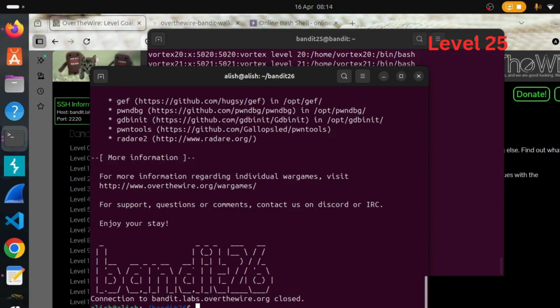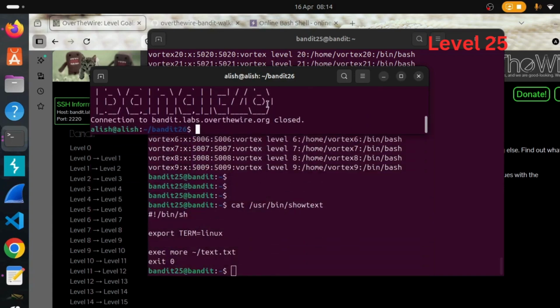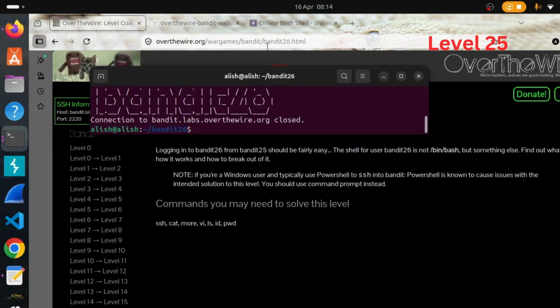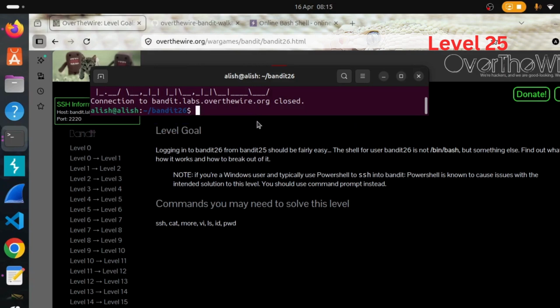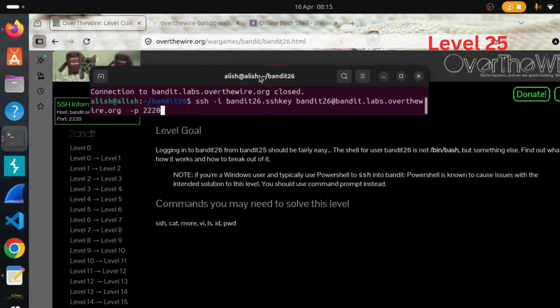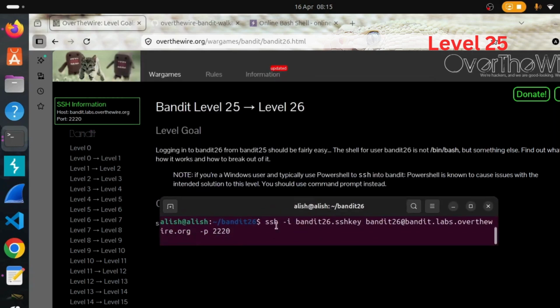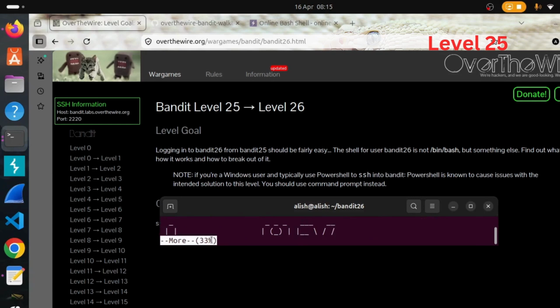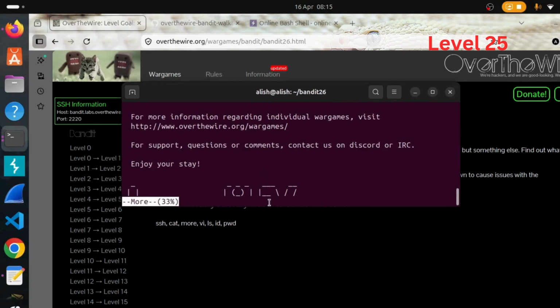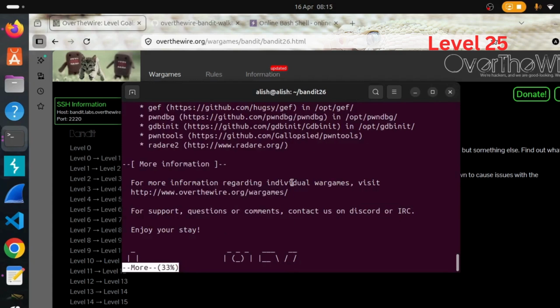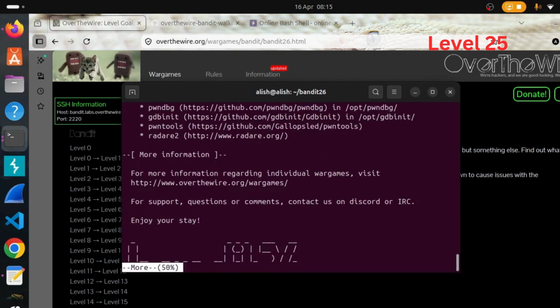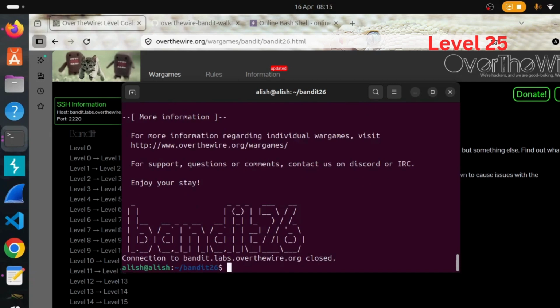So in order to do this, make your terminal really small. What this does is it tricks the more command, and it pauses the text. So now, let's make it this small, and let's see. If you do this, see, more 33%. So this is 33%. If I try to increase the size of the window now, and if I press enter, the terminal closes.